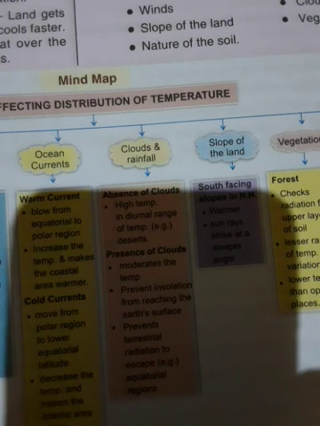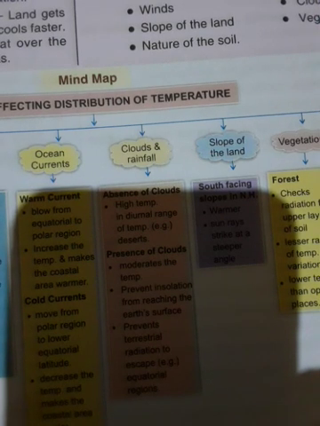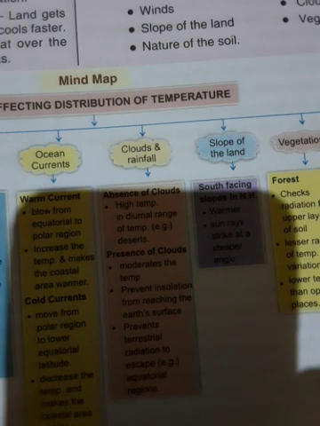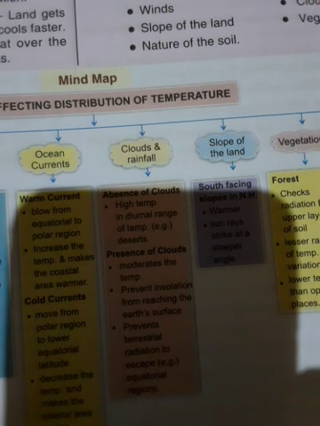Which forms the clouds when it comes down in various types of precipitation and moderates the temperature of that place. They also prevent insolation from reaching the Earth's surface and prevent the terrestrial radiation from escaping.